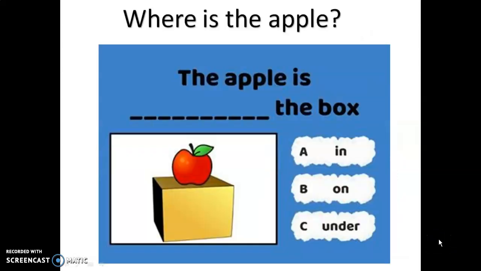Y la última, where is the apple? ¿Dónde está la manzana? The apple is in the box, on the box, or under the box.